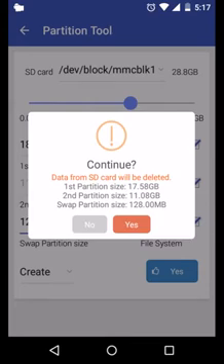It will ask you whether you want to continue, and it will give you the size of each partition. Once you confirm, then you can click on yes. If you click on yes, it will delete all the data from the SD card, so make sure you do a full backup of your SD card before continuing.